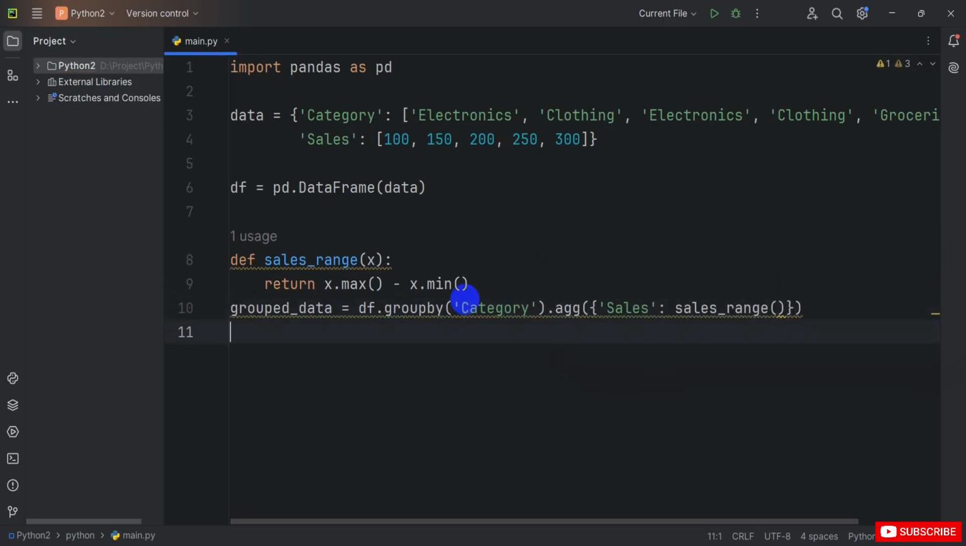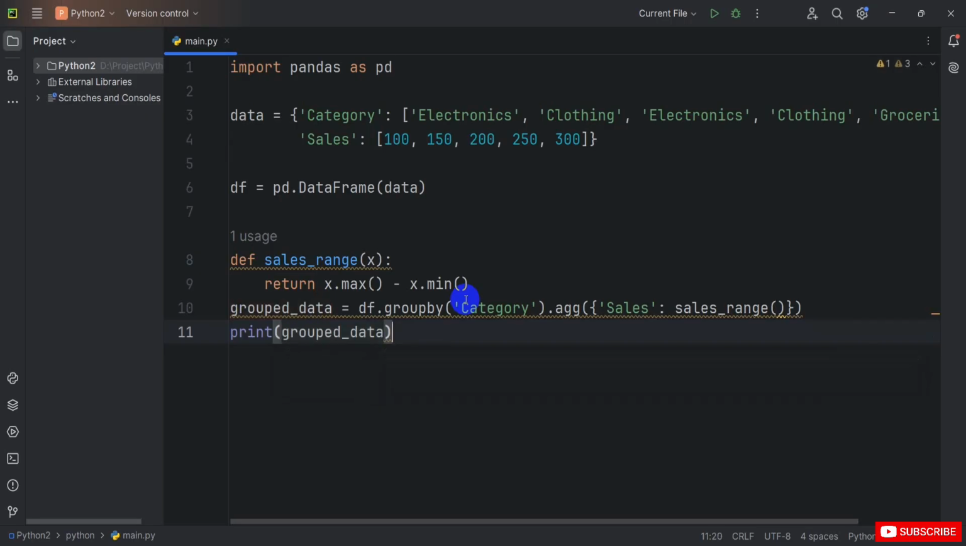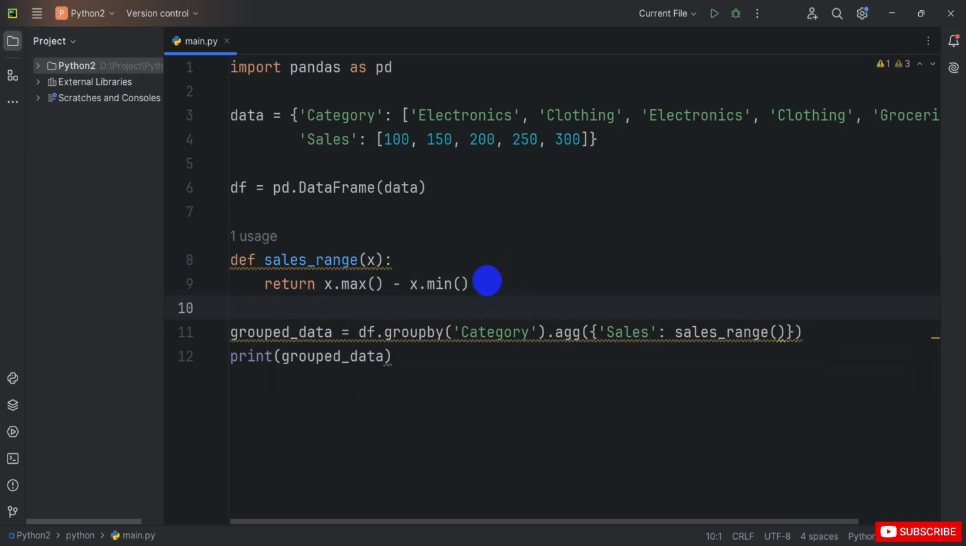These functions. Okay, and next line here I use the print function and inside it I print the grouped data. Okay, so that means it's using the custom aggregation function for the cells range, which calculates the difference between the maximum and the minimum cells per category, and then applies this function using the aggregate function. Okay, so now let's see the output in the console.